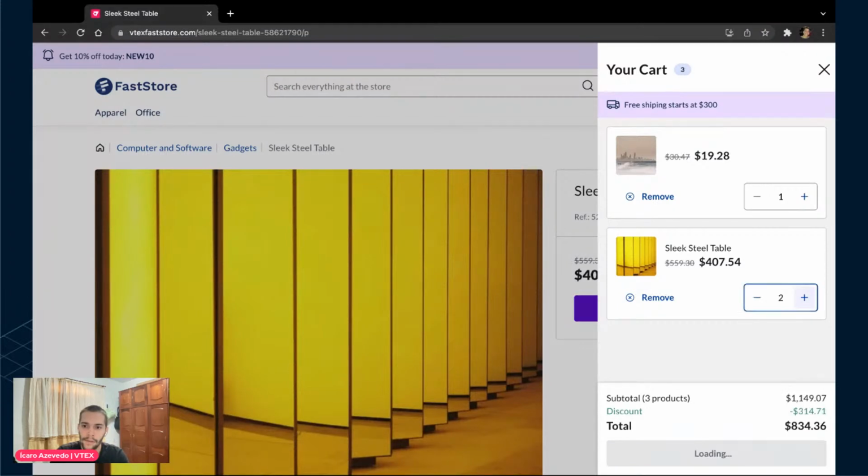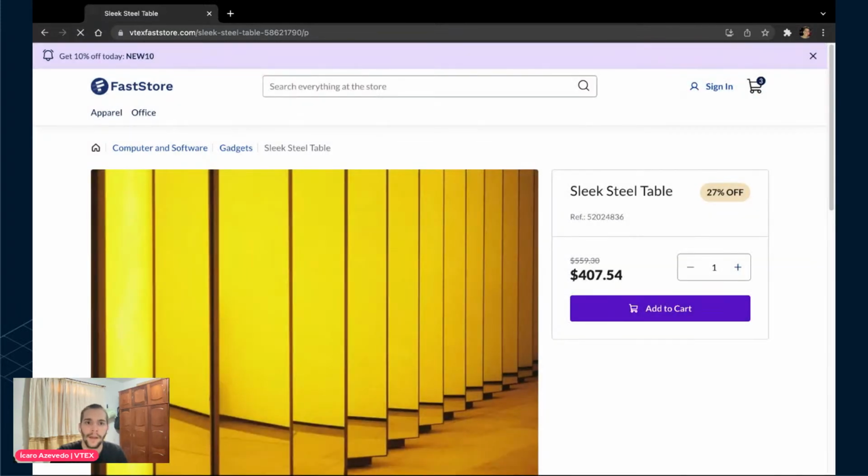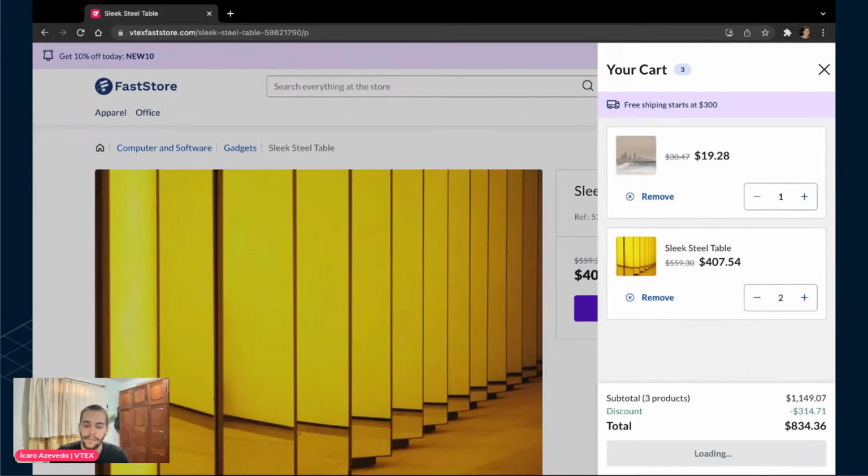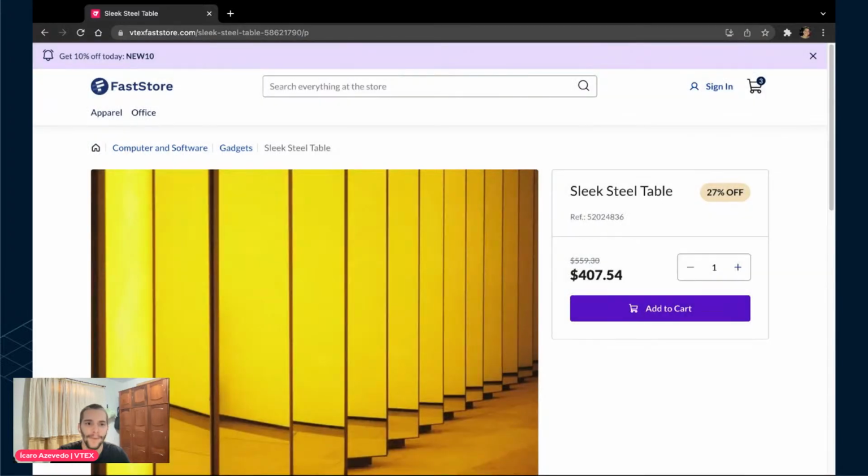So let my cart load here. Maybe I'm getting some error on the query. I don't know. Let me reload the page. Yeah, the demigods are not happy with me.